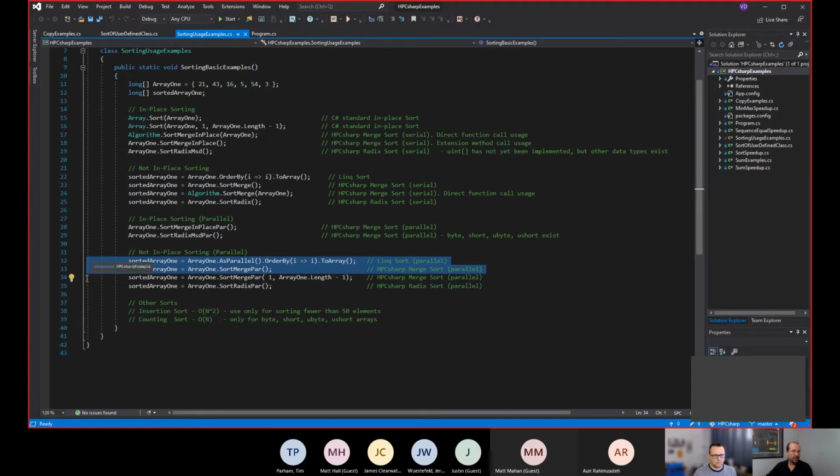You can also do a subrange. It has the same syntax as array sort, to where you can start at an index. You can give it the length. You can give your own comparison function, just like array sort. So you can sort not just arrays of integers, but arrays of anything. And it'll do it in parallel.